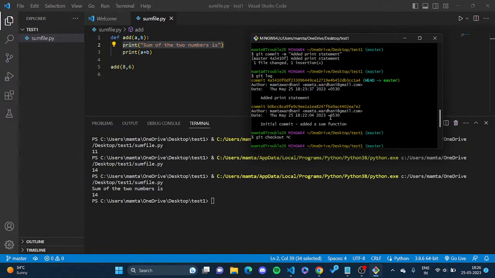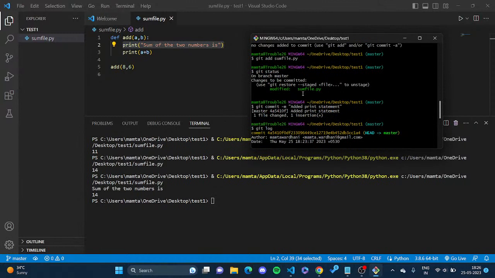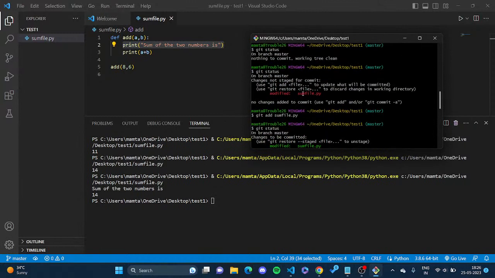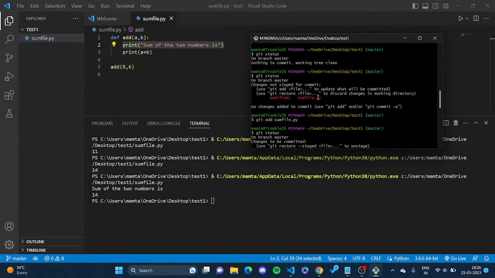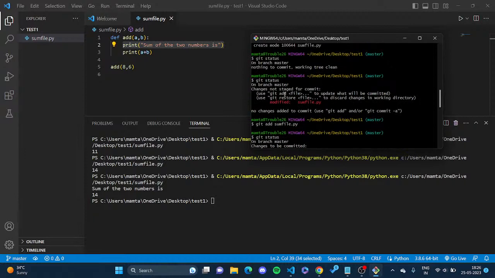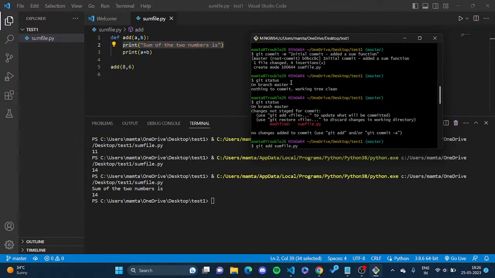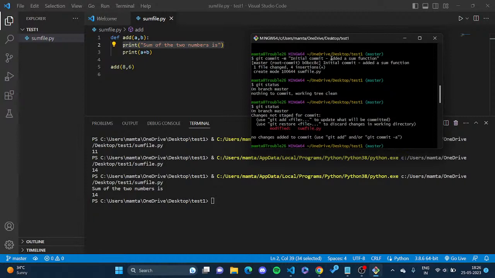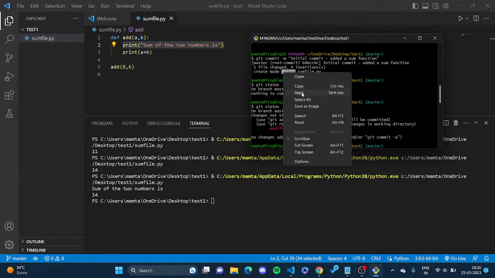Just a second. I'm sorry, I need to go back to the initial commit that I did, not this one, the first commit that I did after adding the sum file. So make sure that you check the unique ID that is created really well. So let's have a look. This is my unique ID, right? This one. Let's try this out.